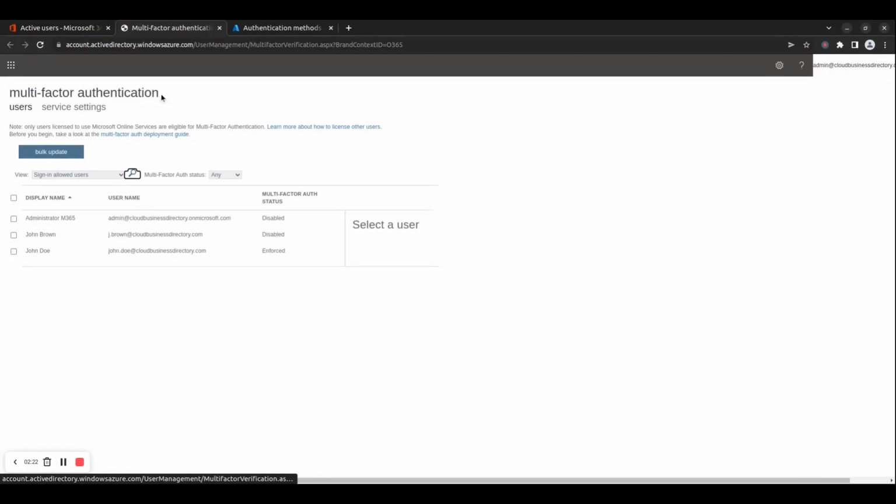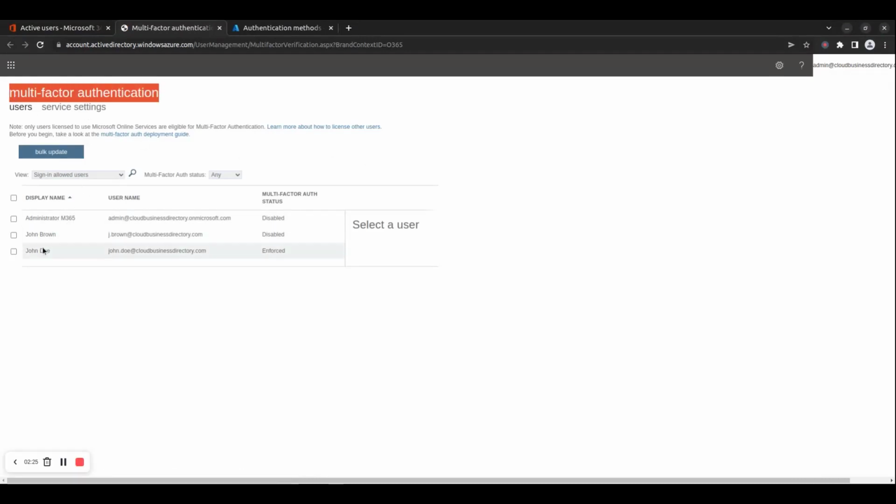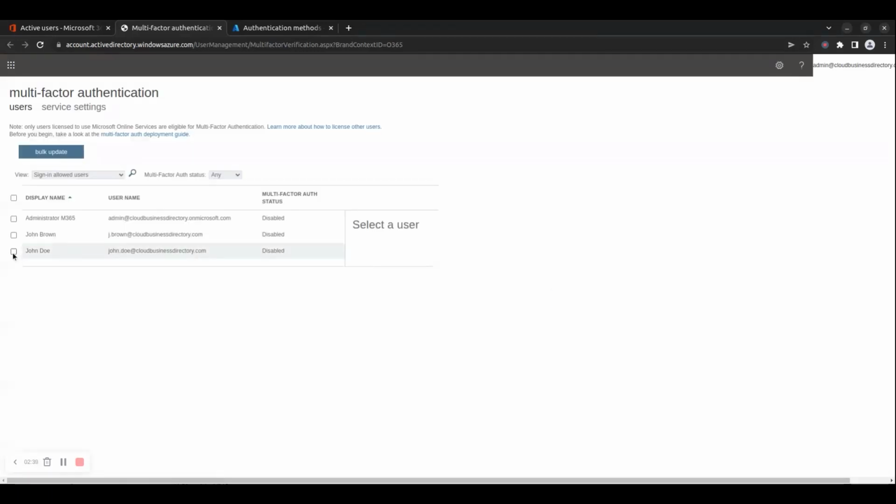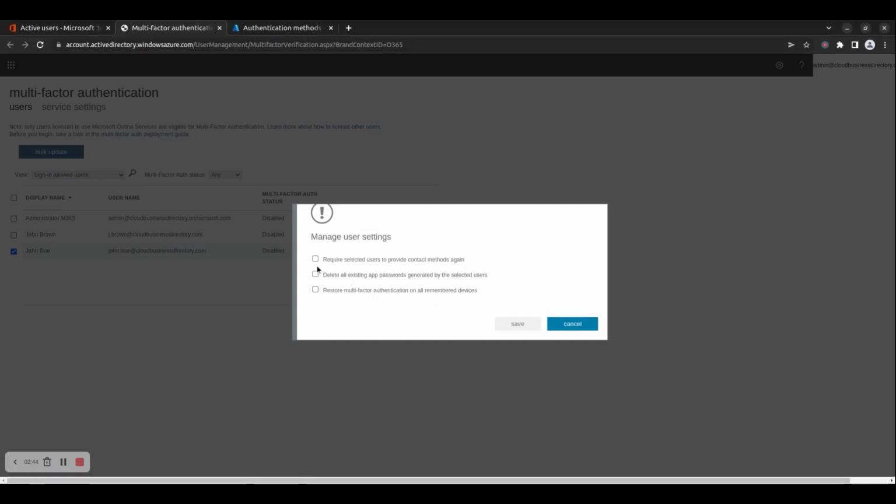This will lead us to the multi-factor authentication page, from where we can see the active status from an administrative point of view of the MFA for each user. So in this case, we have John Doe, and for that user, we can, for example, disable two-factor authentication. We can re-enable it. We can even manage user settings. And there are some interesting options here. We can require the selected users to provide contact methods again. We can delete all existing app passwords generated by the selected users, and we can restore multi-factor authentication on all remembered devices.